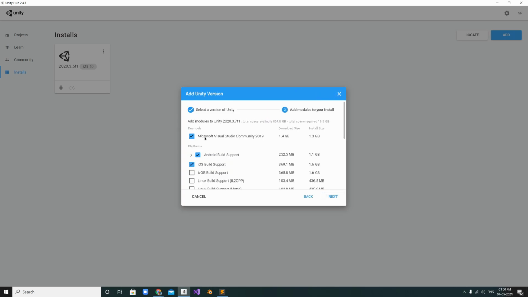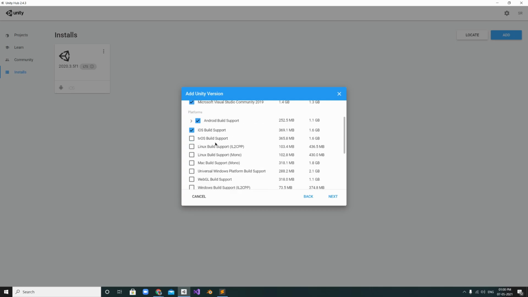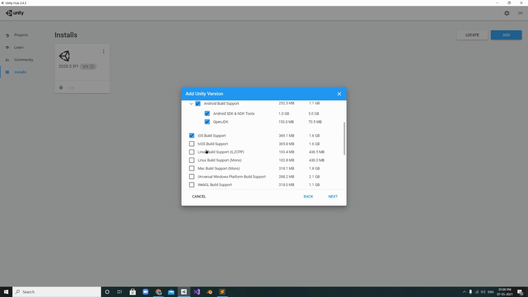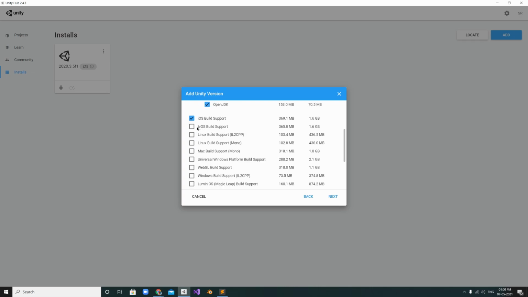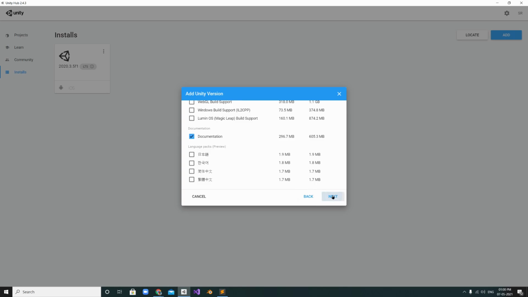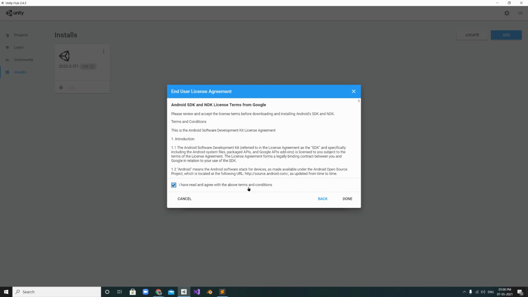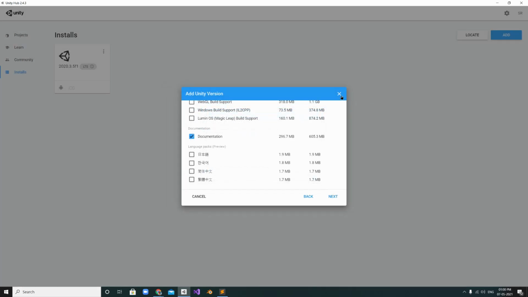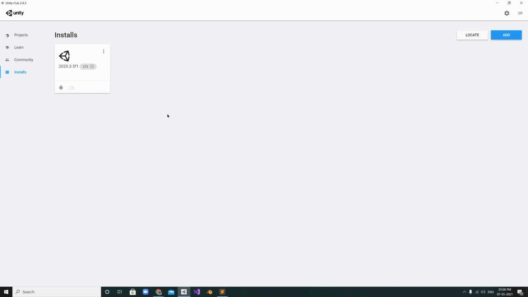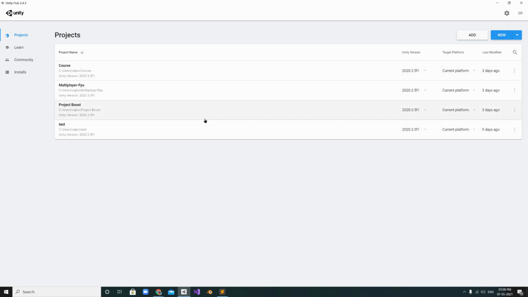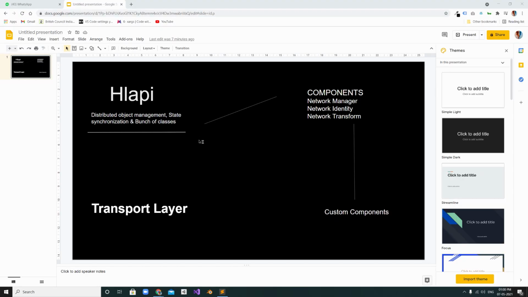Next, you have to select Microsoft Visual Studio and Android build. You have to select all of these, and iOS build. If you want to build for TV, you have to click that, and Linux, all that. Then agree to all and click done. It will give you the yes or no option again. Click yes and it will start downloading, and then you can go to your projects, create a new project, and open it.